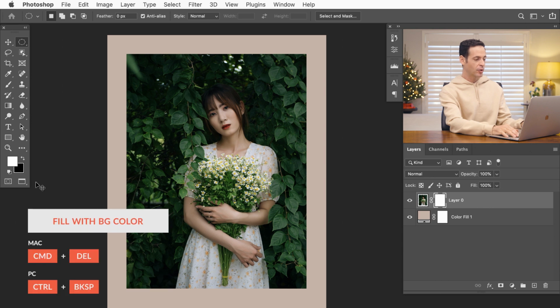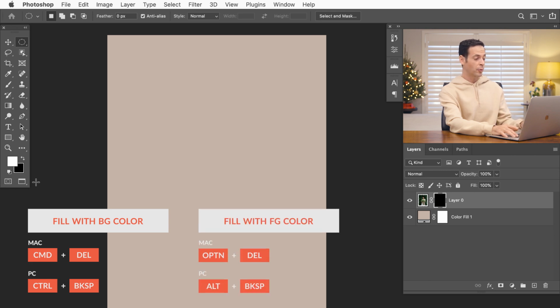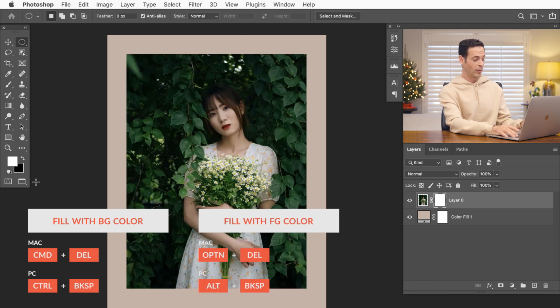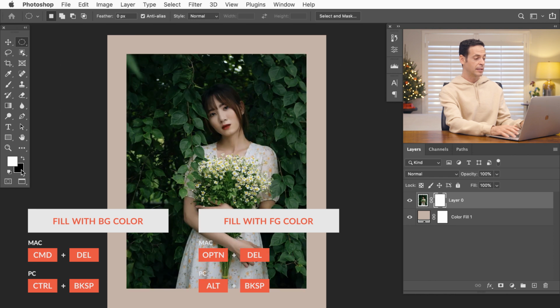Now, if I hit Control or Command Delete, it's going to fill my layer mask with black, making my layer invisible. If I hold Alt or Option Delete, it's going to fill that with white. So again, Control or Command Delete fills with your background color. In this case, it's black. Alt or Option Delete fills with your foreground color. In this case, it's white.